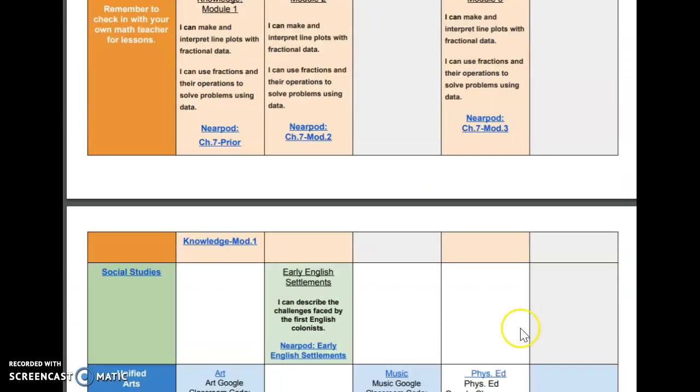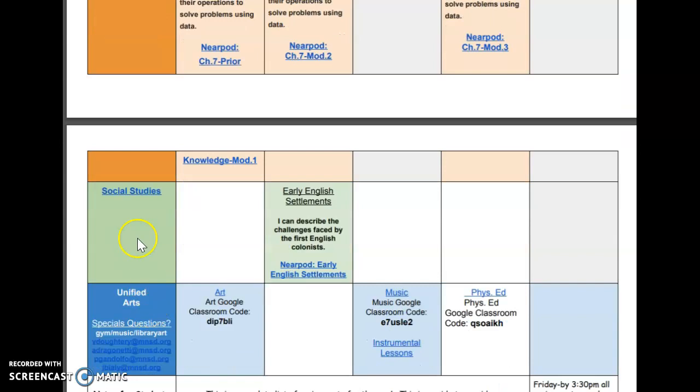This week, we're bouncing back to social studies, and we're going to be looking at the early English settlements. So before the 13 colonies actually got going, there were colonists that came from England and discovered many things. One of them being, or many of them being, that it was a challenge for them to live here. So what we're going to be looking at is I can describe the challenges faced by the first English colonists. And you can just click that link there.